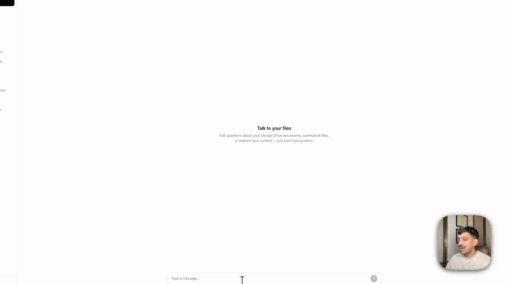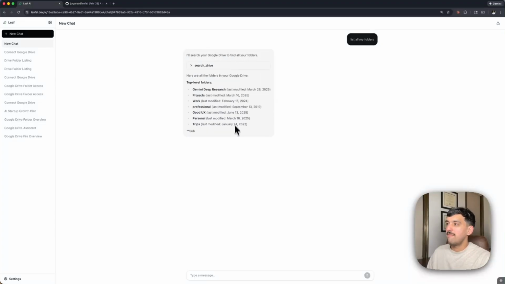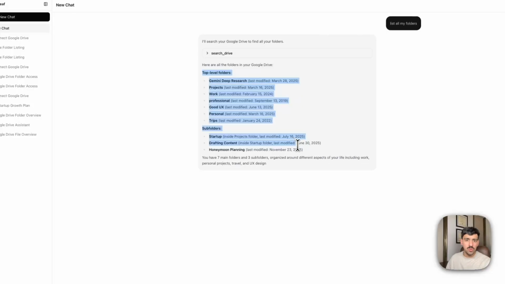So I'm going to go back here. I'm going to ask the same question, list all my folders. And so the agent has access to all my folders. It's going to use its tool called to list, search my Google Drive. And these are the top level folders that I have.